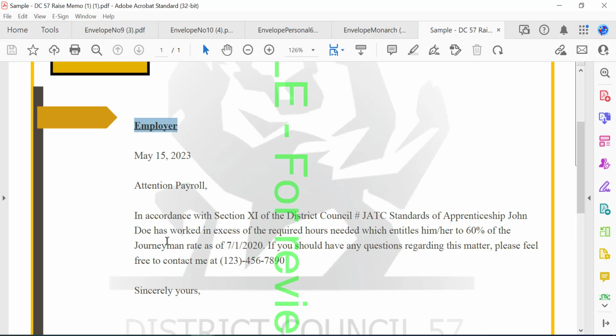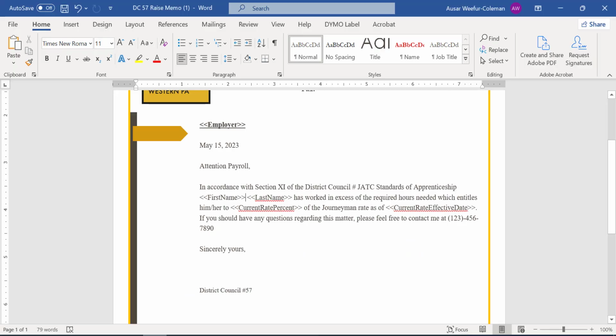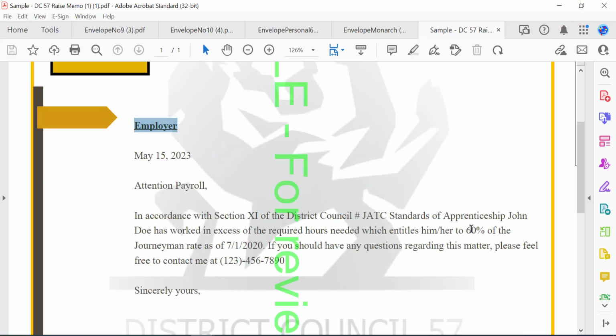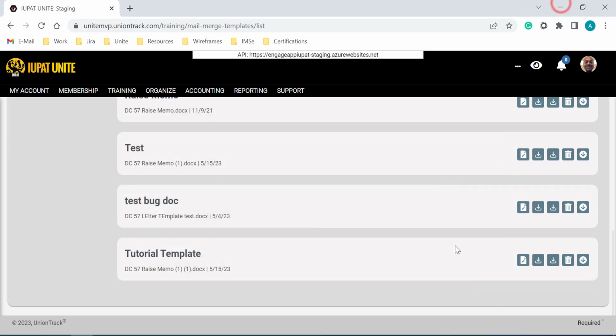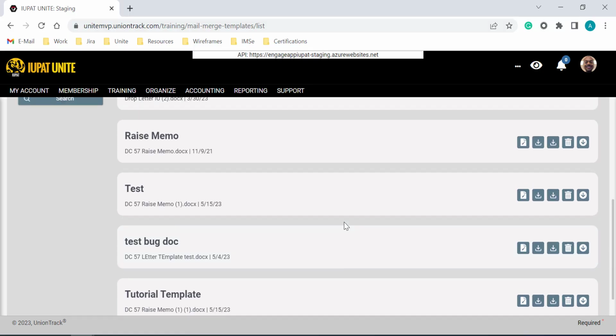And we have that name here. And let's just double check all of our other fields. We had the current rate percent and current rate effective date. That rate percent is 60% and that rate date is 7/1/2020. Those are just those sample fields that they've entered in. So everything looks good from our template. You also have the ability to delete that here as well. And that is going to be how you can create a letter template in Unite.